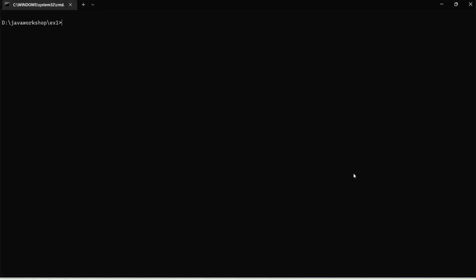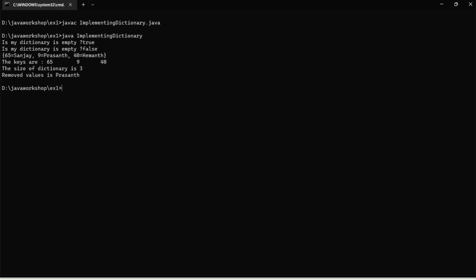Now let's execute this one. javac implementing dictionary.java. Since there are no errors, let me interpret this one. java implementing dictionary. And it produces the output.